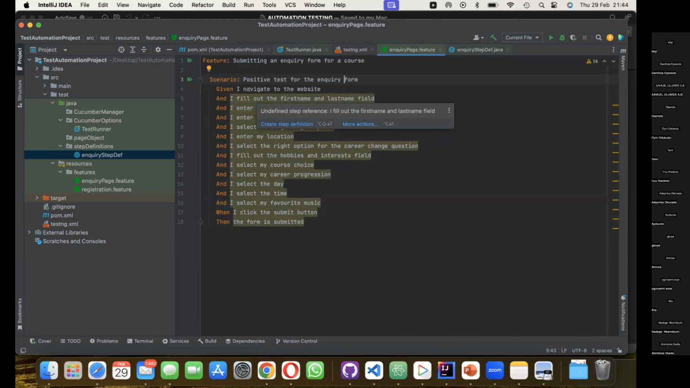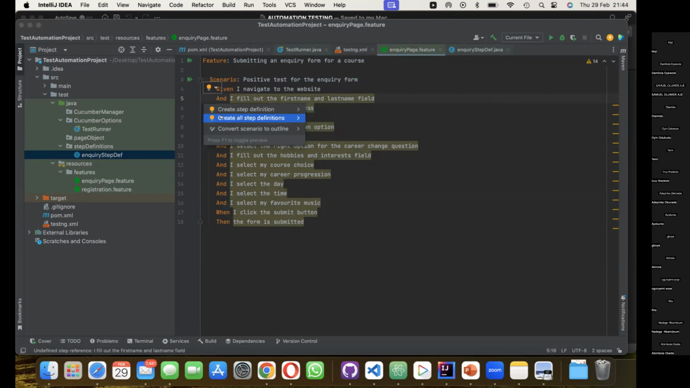And what do I need to do? Just like I've done previously, I'm going to come to the very next line, which is, "And I fill out the first name and last name field." I fill out the second half of that sentence, and I can see the orange bulb. I'm going to click on that, and I'm going to click on create all step definitions. I'm not going to click on the first option. I'm going to click on the second option now.